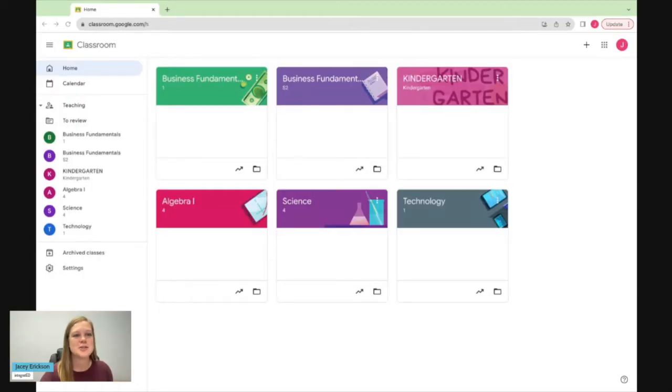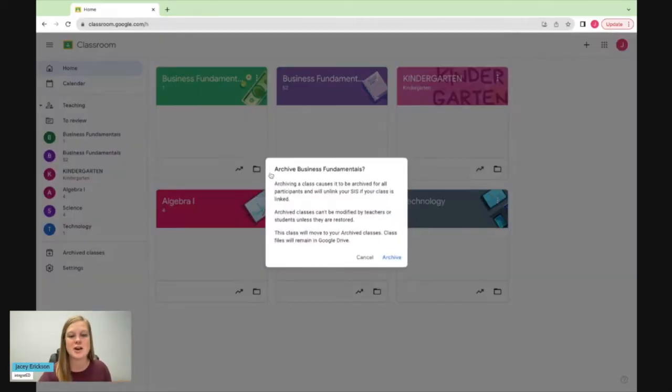So we want to make sure that we are archiving a class so it doesn't show up in your class home screen, and it also does not show up in your student's class home screen. So to archive a class, we are at our home screen in Google Classroom. You're going to go up here to the three dots and you're going to say archive. So if this Business Fundamentals one is one that I did last year, I can just say archive.